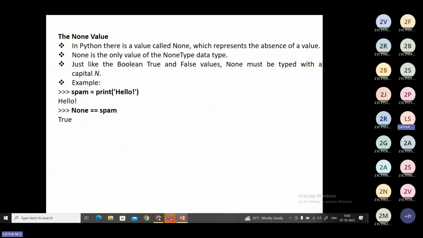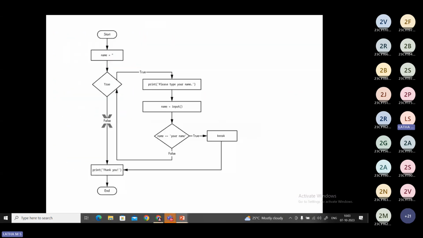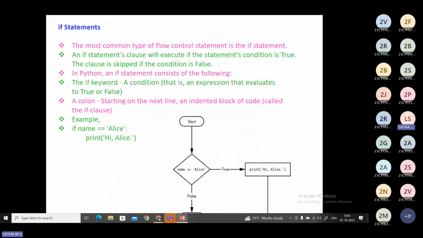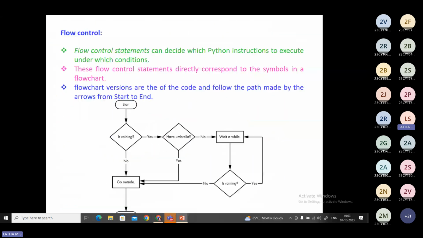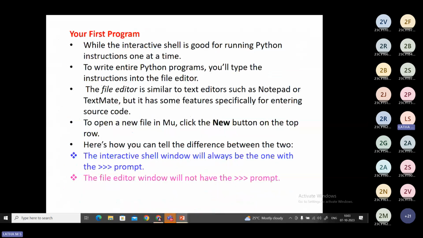Now coming to the next, the None value. What is a None value? None is nothing, right? As you understand, it is nothing. In Python, there is a value called None, which represents the absence of a value. Something like a blank string, you remember? We don't give any string characters and it gives a blank string. You remember, students? Similarly, you have None.